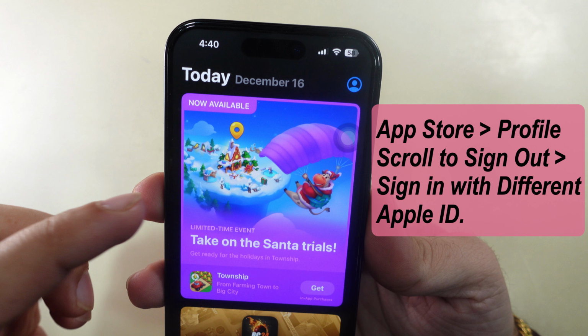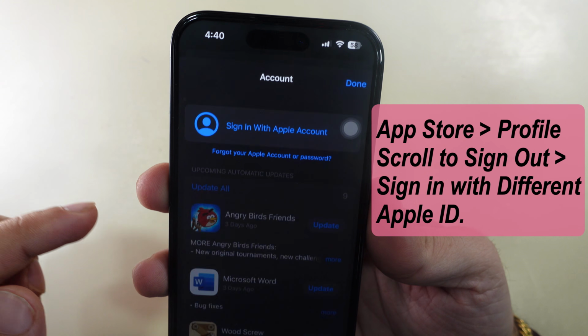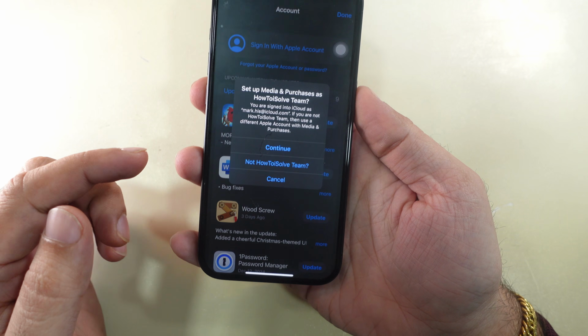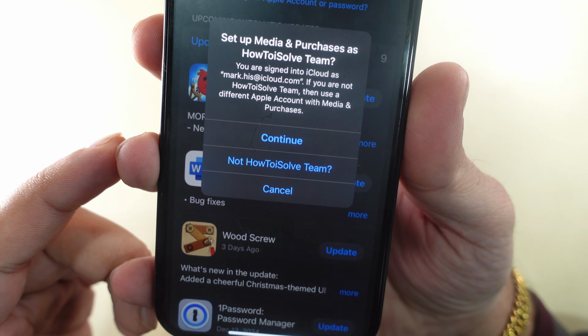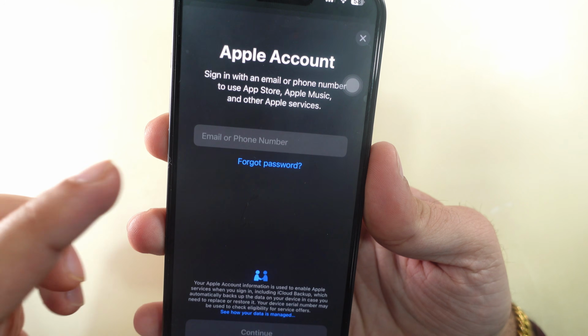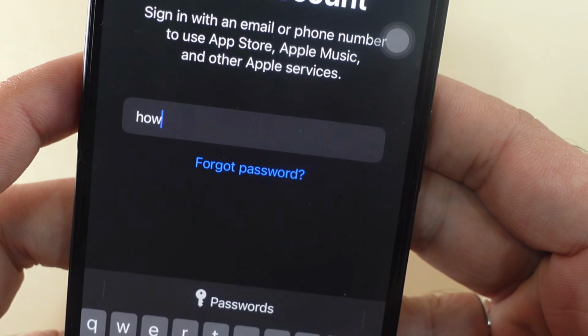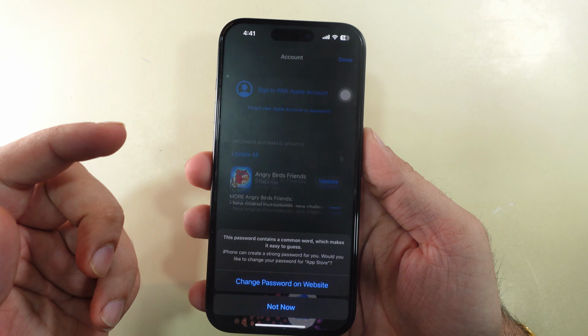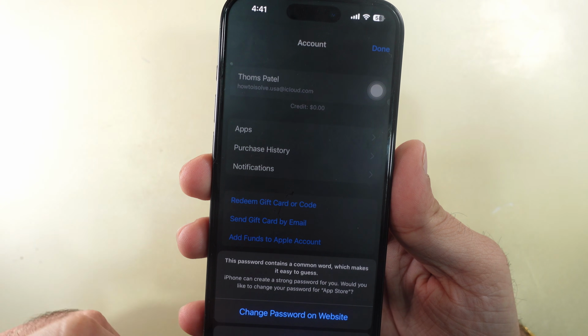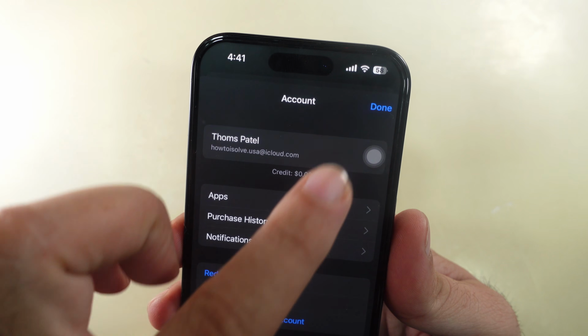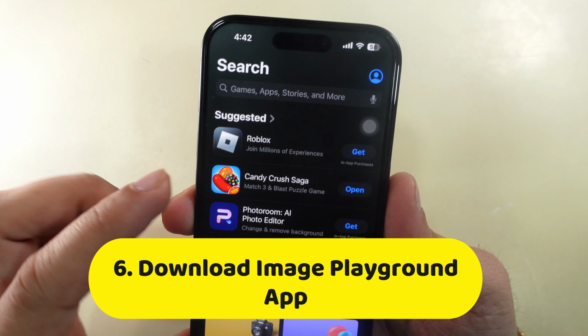Again, tap on the profile name at the top right corner. And tap on Sign In with Apple Account option. Select the Not Account Name option. Enter your Apple ID, and continue with the option. Enter your Apple ID and password, and tap on Done. Enter your verification code and confirm with the option. That's it. I am signed in with your USA Apple ID account.